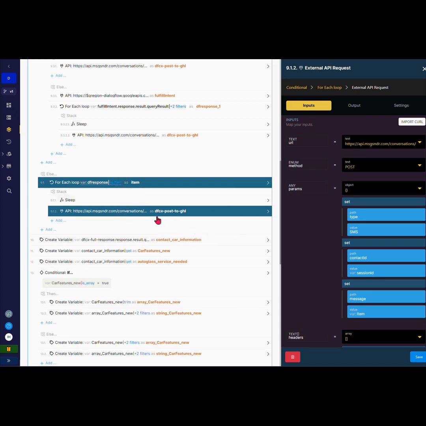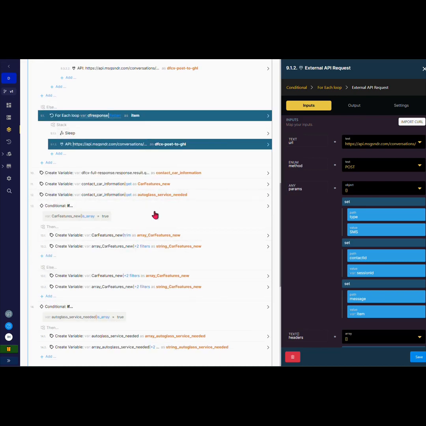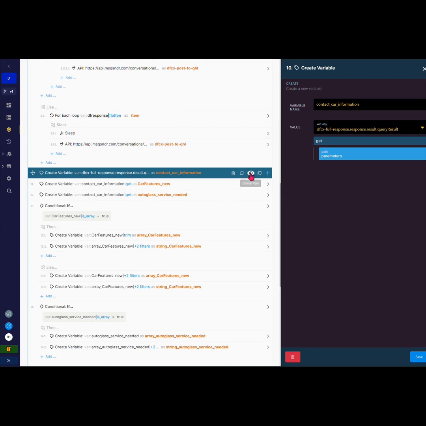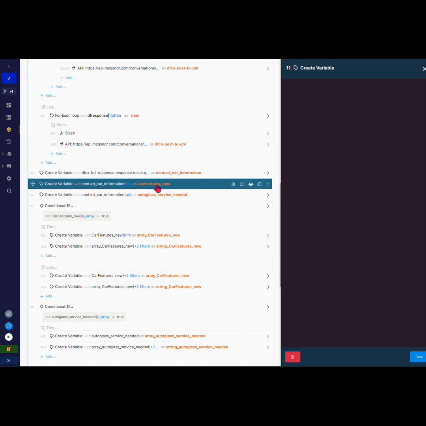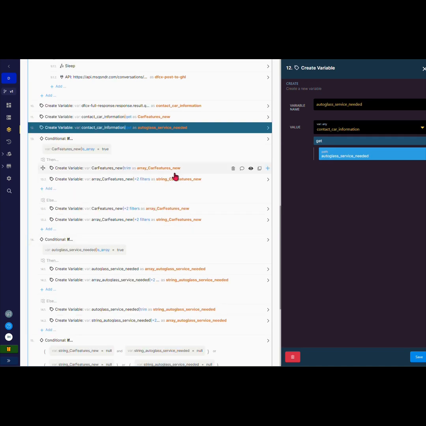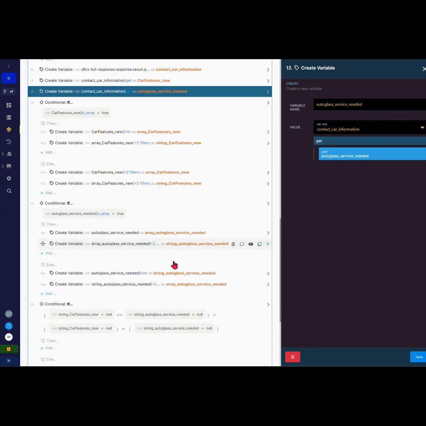And then that message in turn is sent from Go High Level to the next step. Moving forward, right here, we want to be able to catch the parameters from Dialogflow, which are year, make, model, number of doors, car features, and the auto glass that's needed. Why we need this is for the prediction model to be able to use that information and send a quote price back to the user.